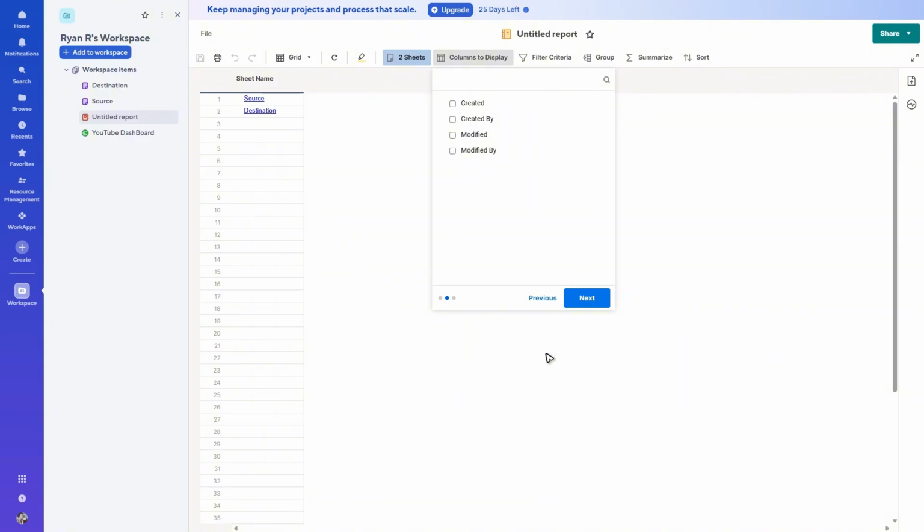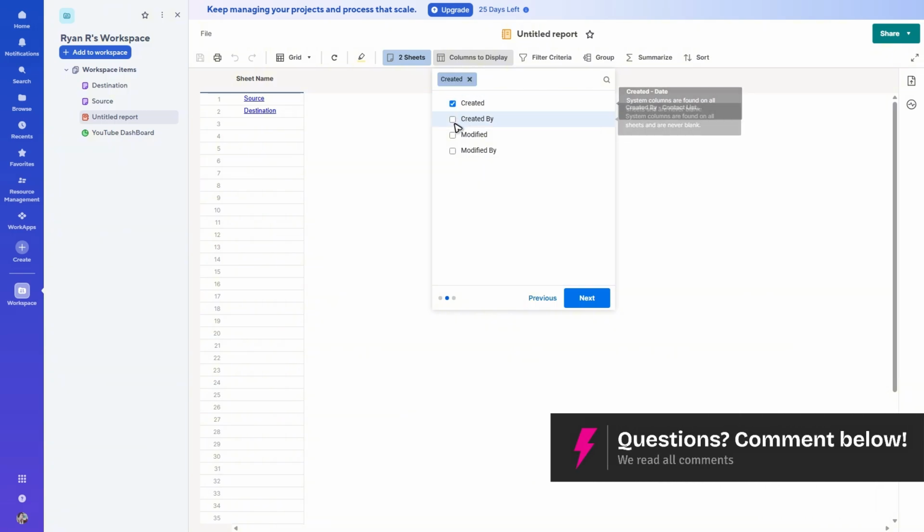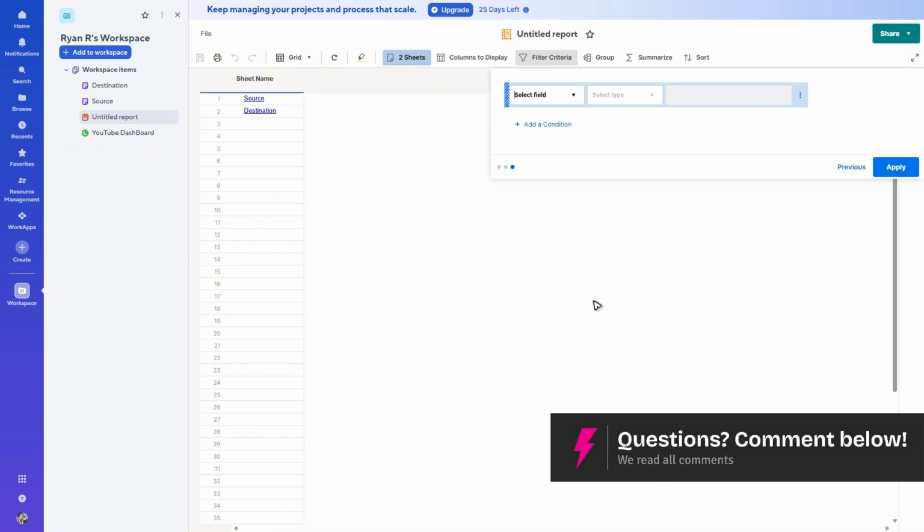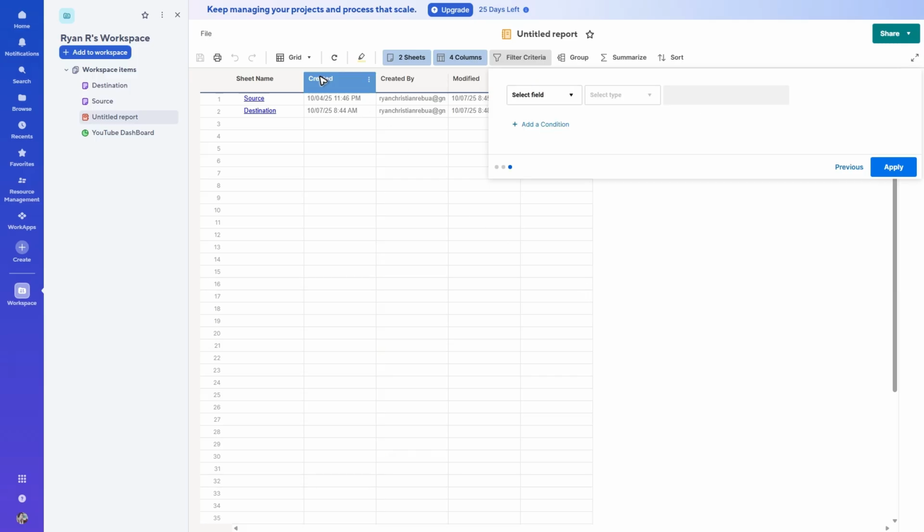Wait for it to load, and once it loads, here we now have our sheet names or the sheet name column. Now you can go ahead and add in columns to display. Okay, you can go ahead and add in maybe created, created by, or maybe all. Okay, hit on next. There you go.